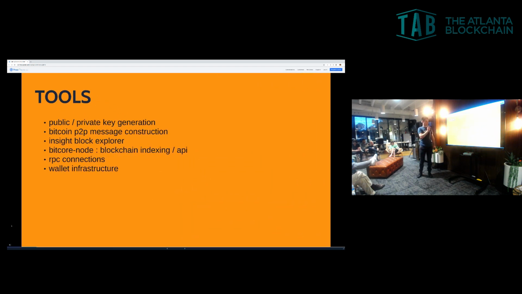Some of the tools that we've got: public and private key generation, some peer-to-peer message construction stuff. We've got some block explorers, RPC connections. All of this is used in our wallet infrastructure. So if you guys have used the Insight Block Explorer, that's all going to be talking to Bitcore V8, the thing I've been working on in the future.